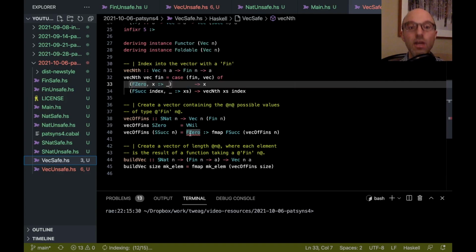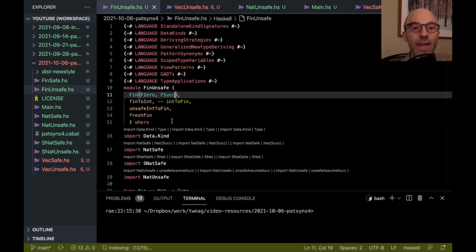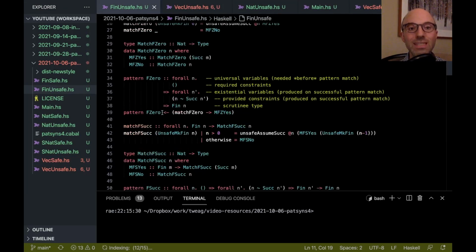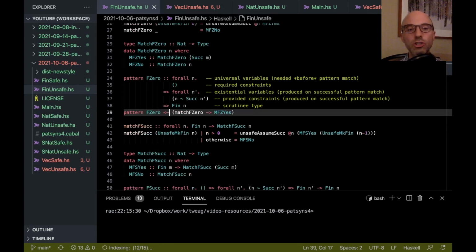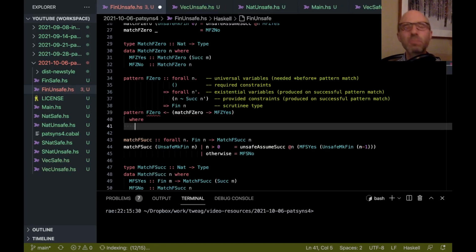That bug is gone. But now here we have this F0, and the error is non-bidirectional pattern synonym F0 used in an expression. Why, yes, that's true. It really is that. And so here, now what we have to do is this F0, I want to be able to use this in an expression. I can't make it a normal bidirectional pattern synonym. So we have to do what's called an explicitly bidirectional pattern synonym. It's quite a bit of a mouthful. So we say where F0, if used as an expression, well, that's quite easy. It's just unsafe MkFin of 0.